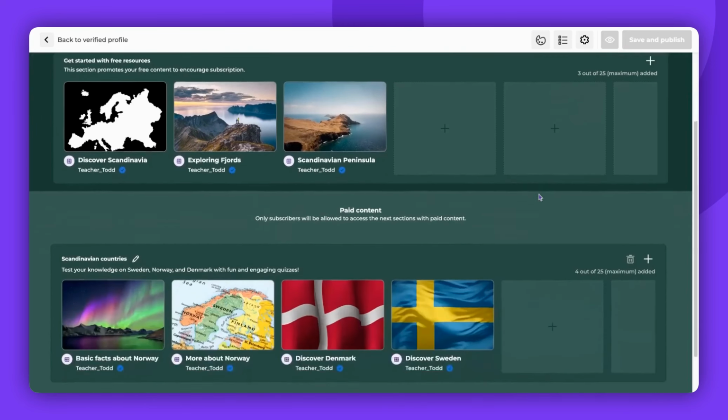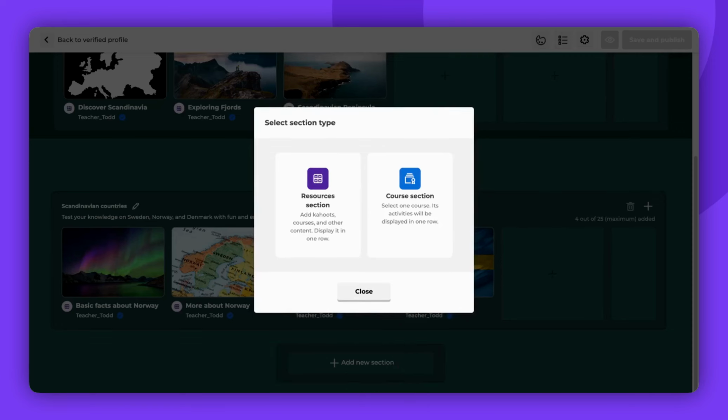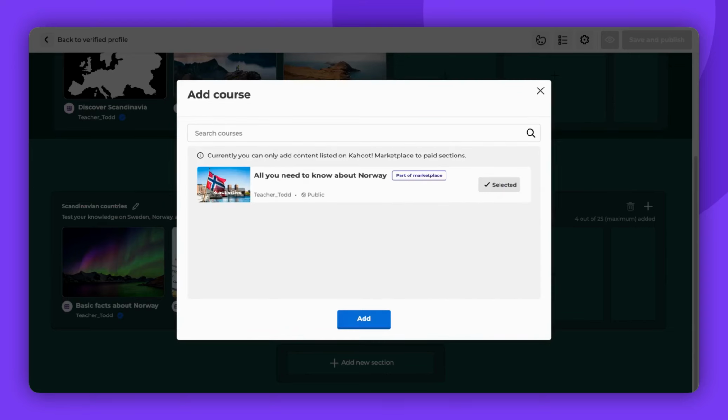Adding a new section is always an option. You can do that by clicking Add New Section at the bottom of your channel. It could be a resources section with mixed content, or a single course with its activities displayed in a row. Let's add a course section. After selecting your course, click Add.